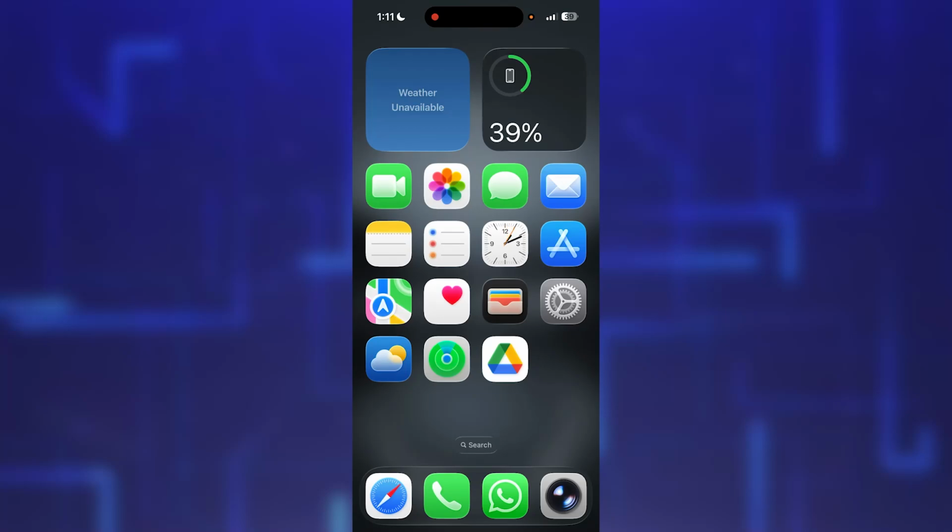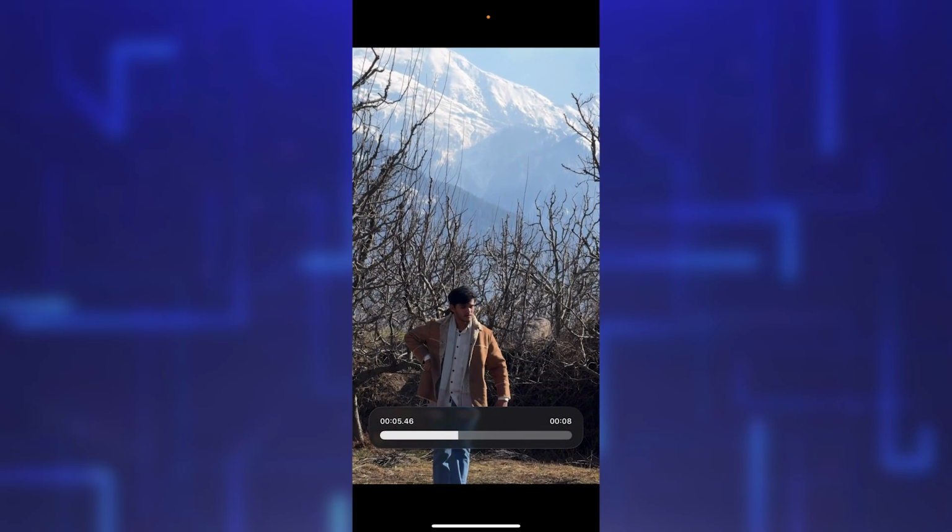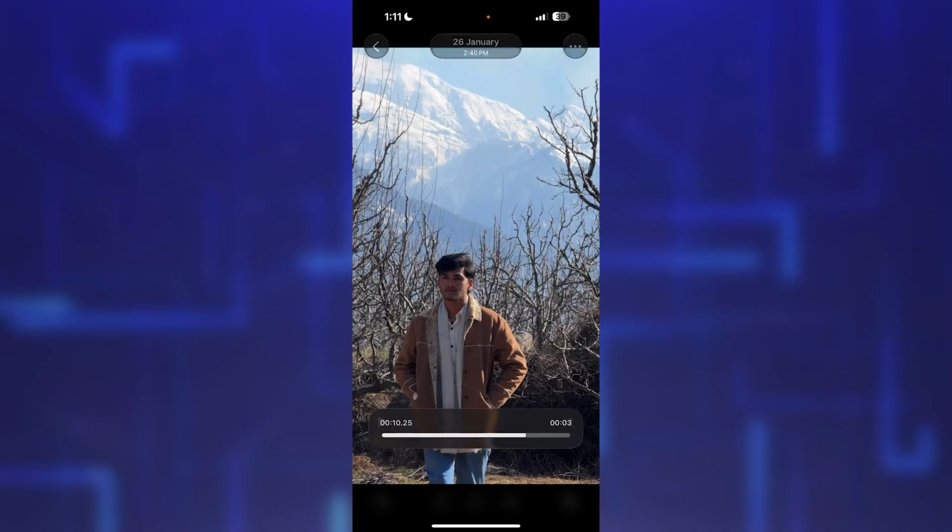In this quick tutorial I'm going to show you how you can capture a photo from the video on any iPhone that you have. For example, if you have recorded a video and now you want a photo from that particular video, you just need to open the Photos app, open that video, and select the frame that you want to capture as a photo.